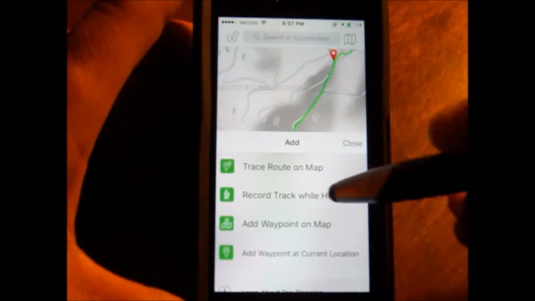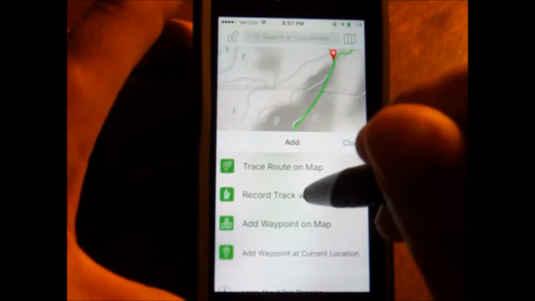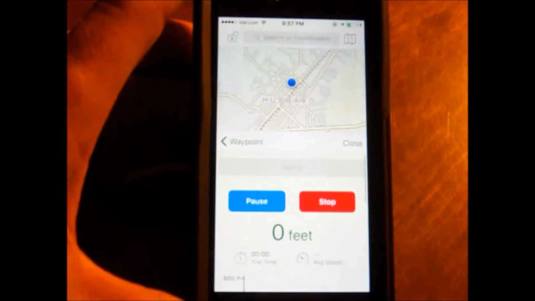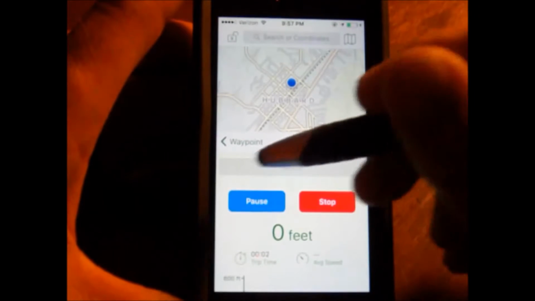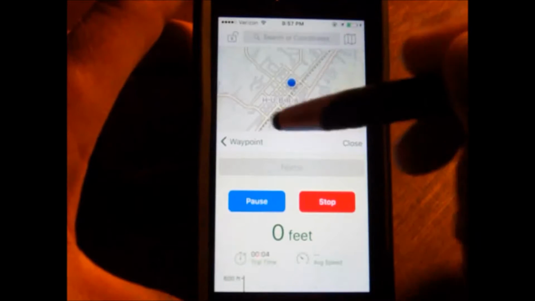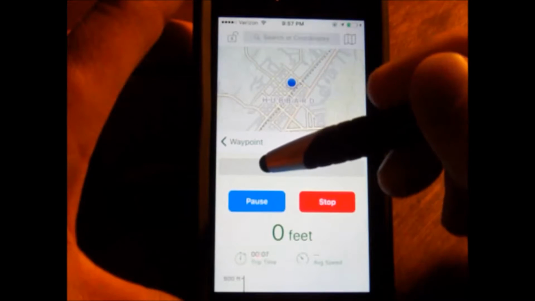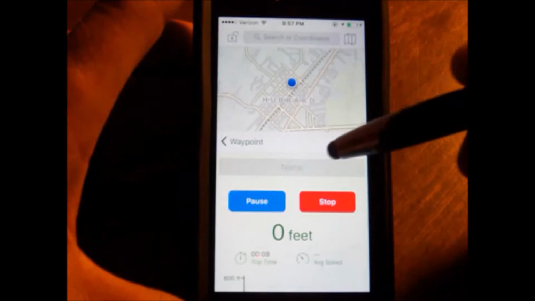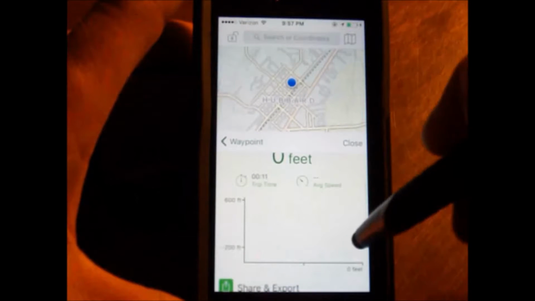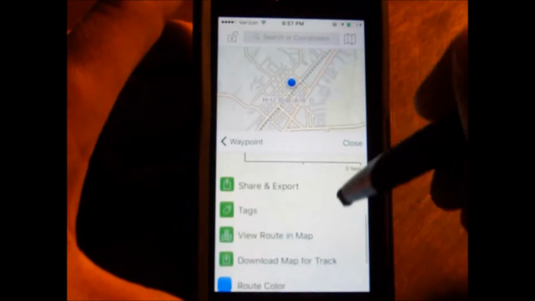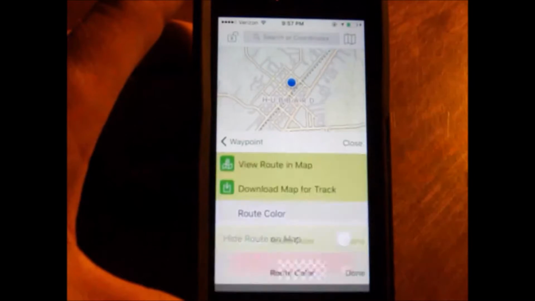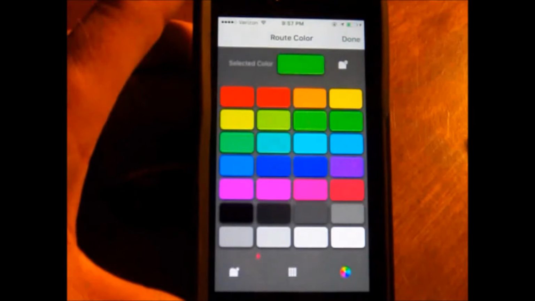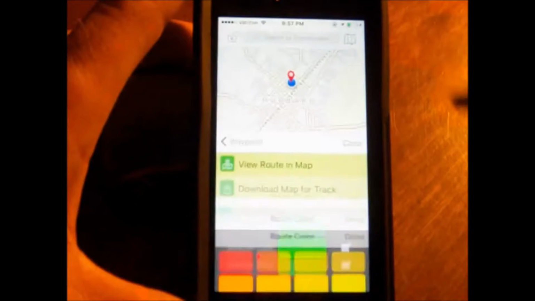Or your option is record track while hiking. That's the one you want. Record track while hiking. Okay, so it's taken me back to Hubbard. In here you can put in, like I said, I showed you, I've put in, you know, this is the road to 144/2, whatever it is. Scroll down, go to route color, and pick the awesome looking high visibility green.